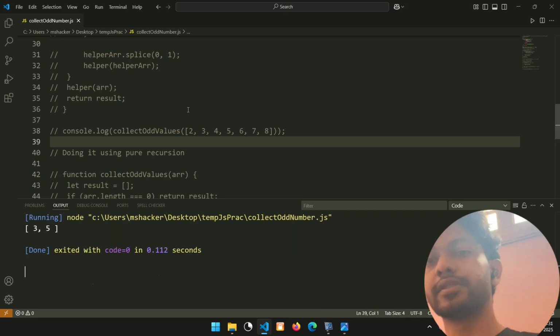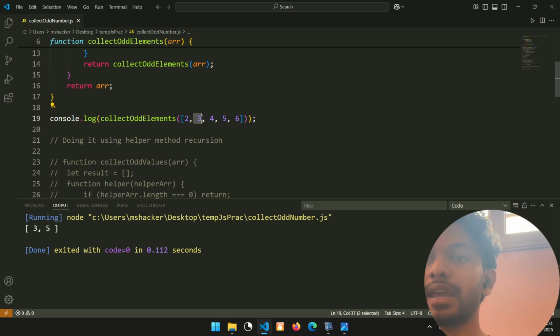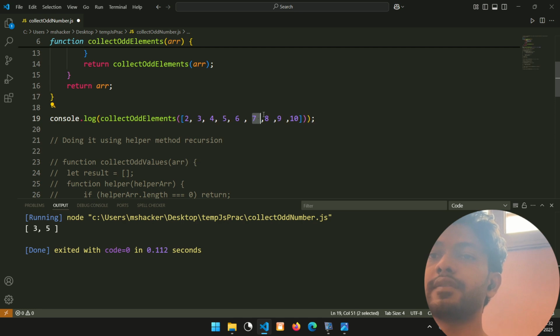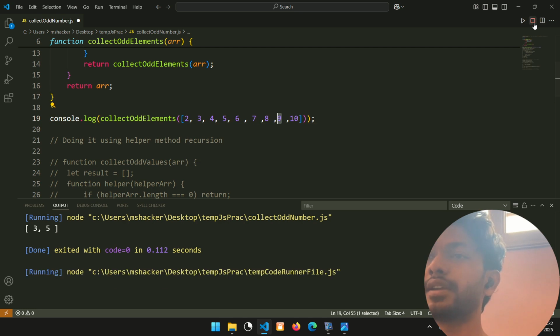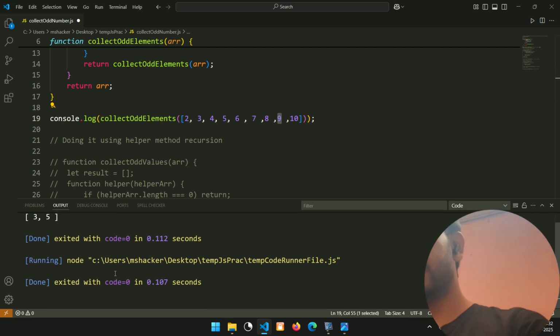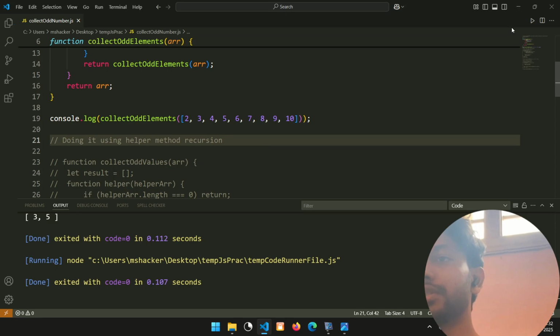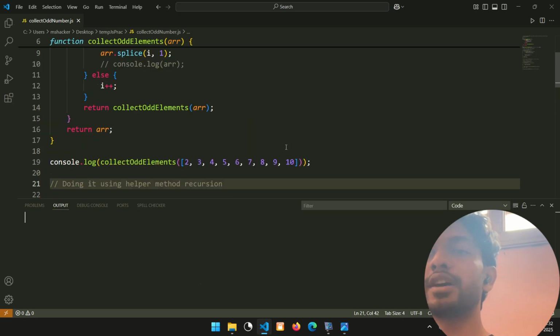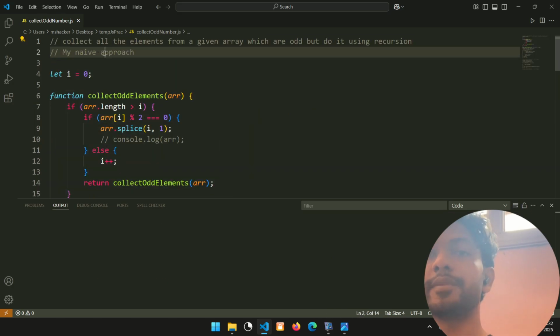So you can see 3 and 5. If I add, for example, 7, 8, 9, 10, just the odd numbers will be pulled out of it: 3, 5, 7, 9. We didn't get any output, so let me try again. 3, 5, 7, 9. So this is how it works using a naive approach.